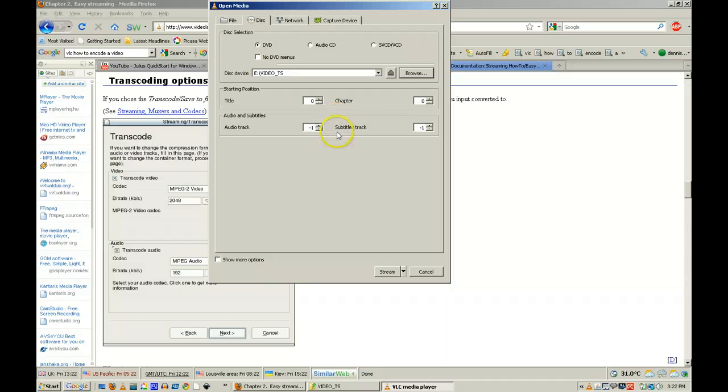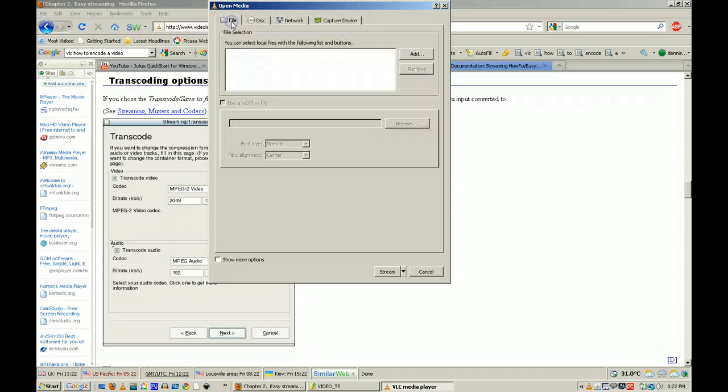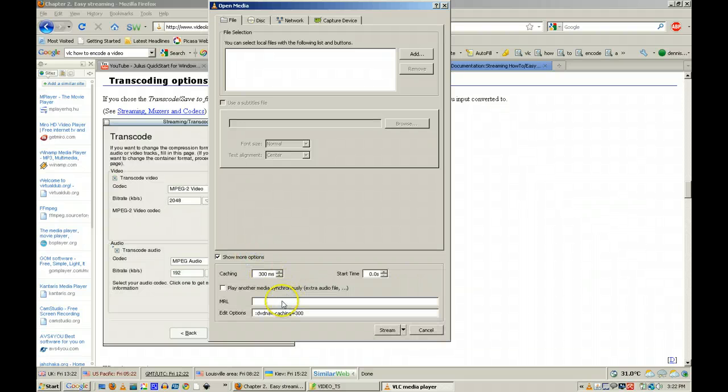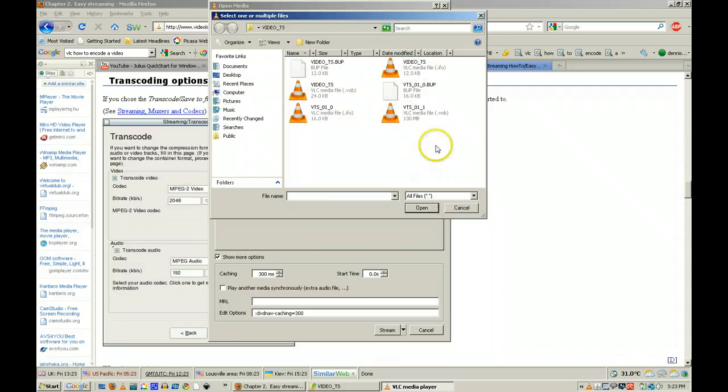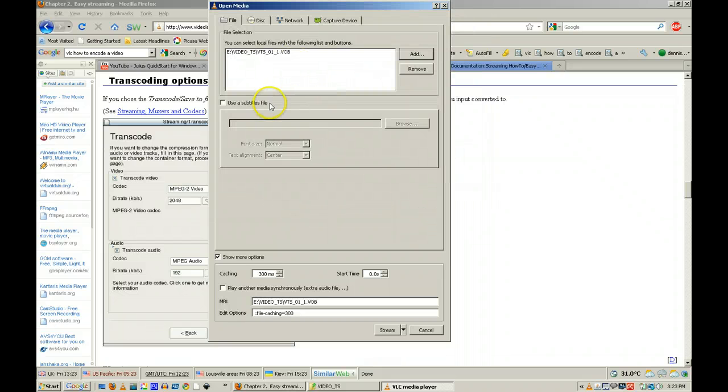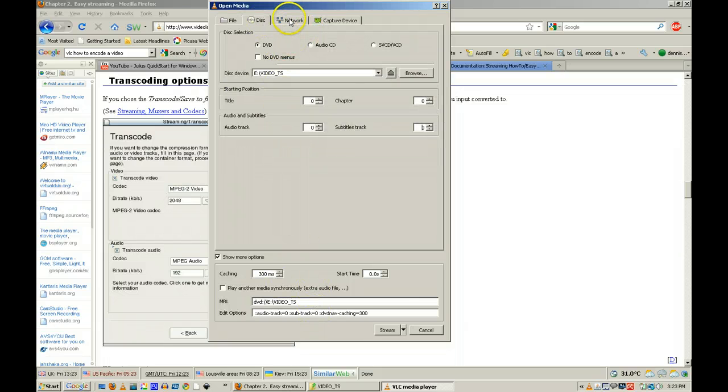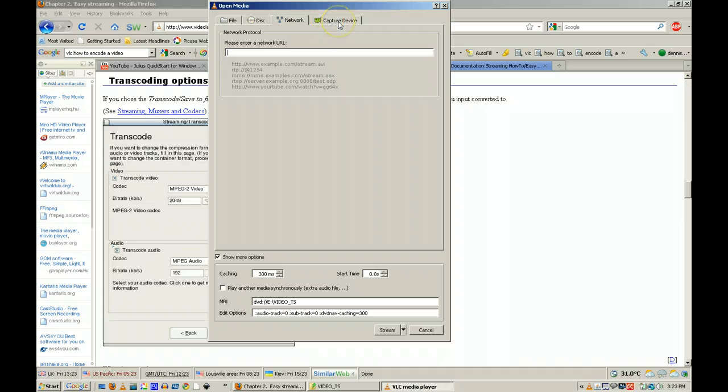Okay, audio track 0, subtitle 0, alright, that's okay. File, can select local files, no, show more options, stream, okay, where is it going to stream it to? Where is it going to stream it to? Doesn't tell me where it's going to encode it.